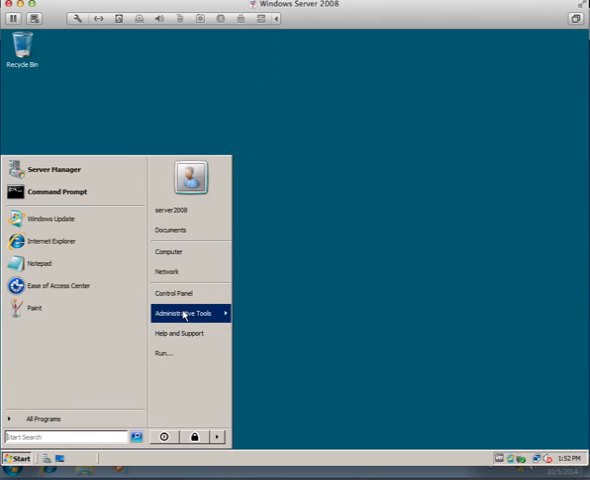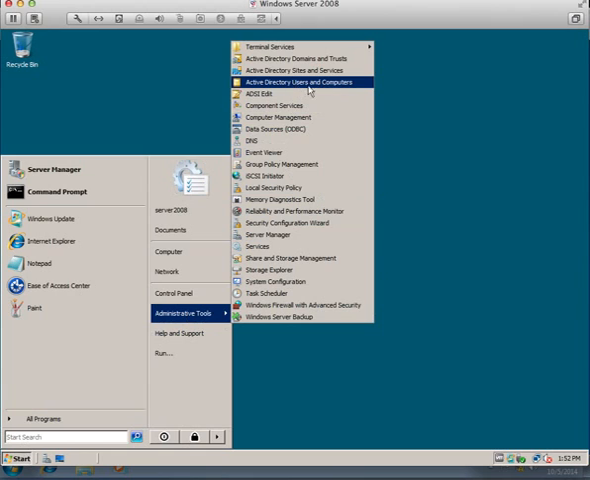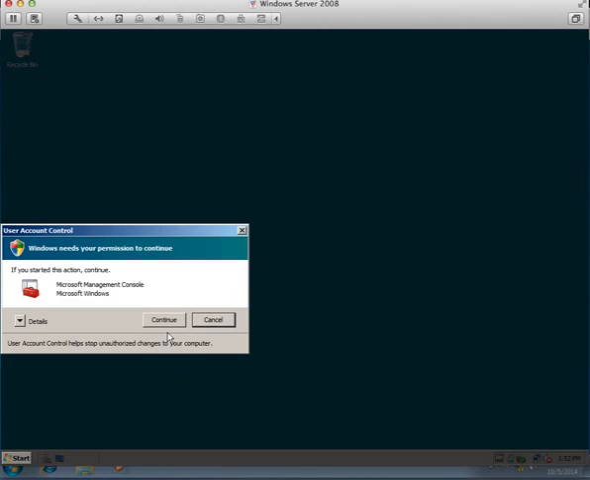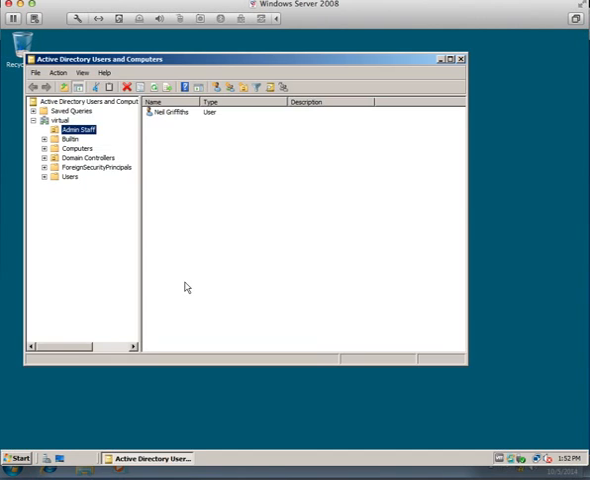Just to give you a quick overview of what I've done, if I go to Active Directory Users and Computers, you'll see that I've created an admin staff OU, and in that I've created a user, the user that I've logged onto the Windows 7 machine as.